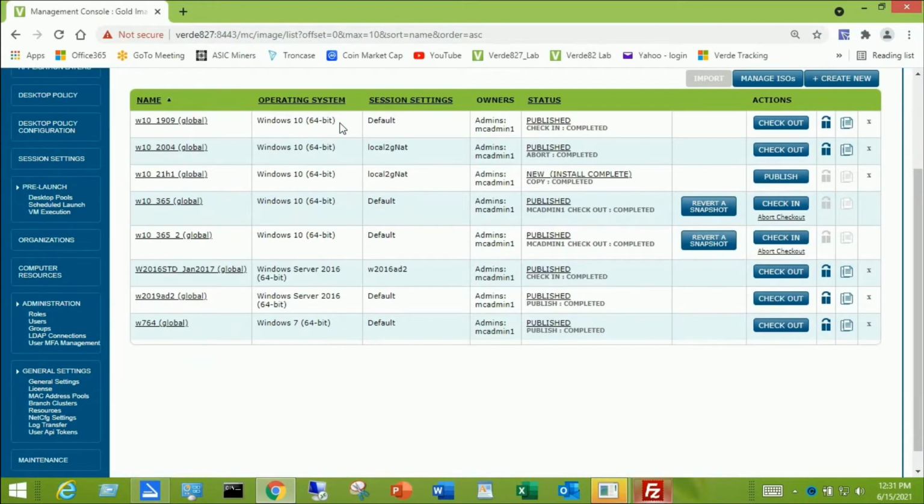The operating system column can be sorted. This lists the OS that was used to create the gold image. The session settings column can also be sorted. This lists the session settings assigned to the gold image. Session settings define virtual resources that will be applied to the gold image while doing a creation of a gold image or editing a gold image. Things like how much RAM, how many virtual processors, things like that.